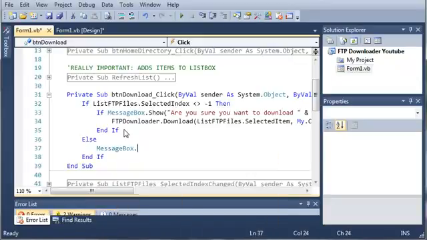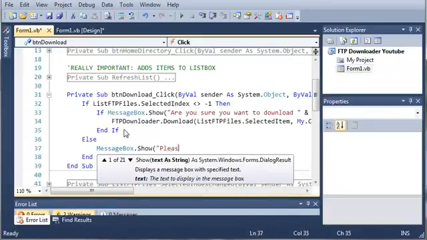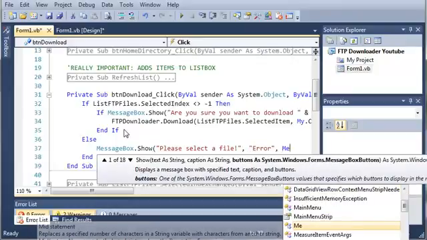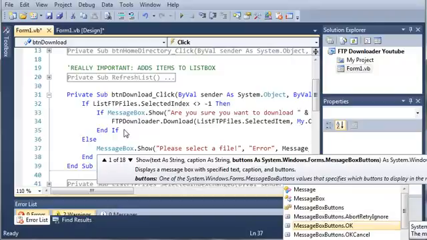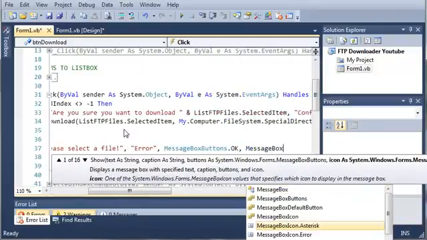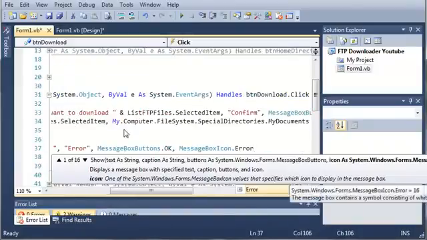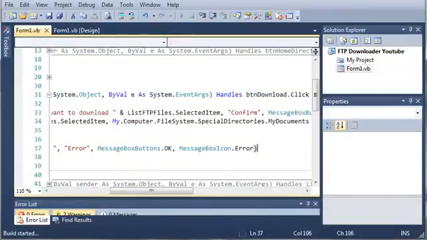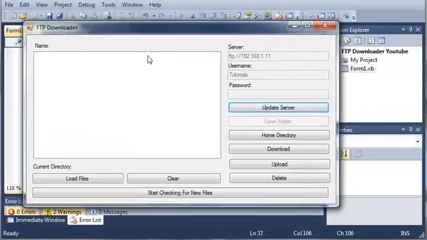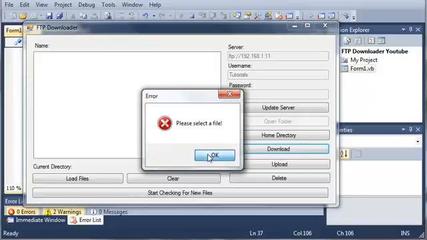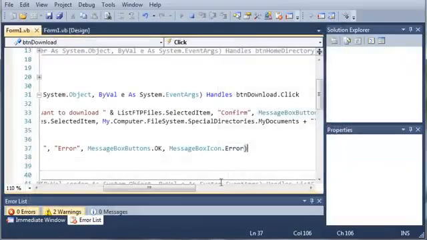I'll type messagebox.show please select a file, error, and then messagebox buttons.ok, and then messagebox icon dot error. Okay, so let's go ahead and run this and see what happens if they try to download something that isn't there. It says error, please select a file, and you can hear it plays that error noise.